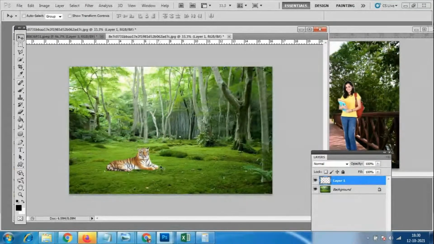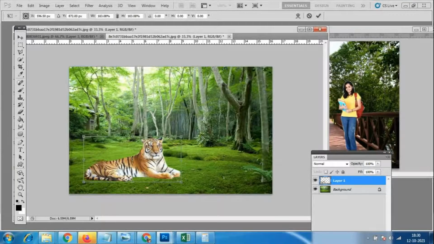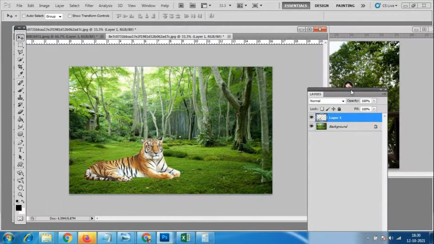So like this, no need to make a giant tiger, so don't make it like this. Okay, it should match this background. Otherwise, no need to make it very small or very big like that. So I'm keeping it like this. Now I want one more tiger over here. So I want to take a duplicate copy.